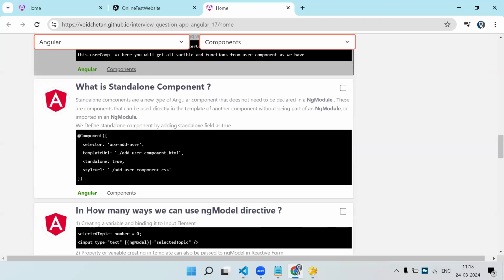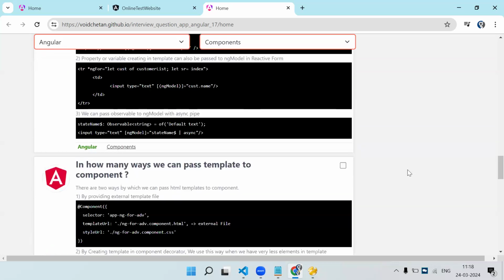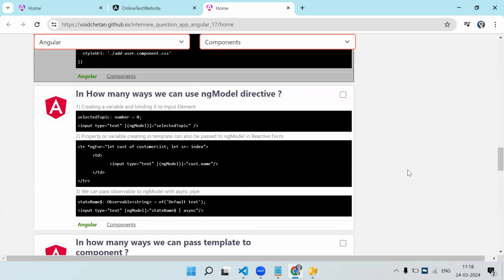How do we declare it? By making the standalone property true. And remember, it came from Angular 16, not just 17. In version 16 it was in beta mode, but in 17 it is now stabilized. Now, this is kind of an advanced question. Only if you have more than 3 years of experience should you prepare it.